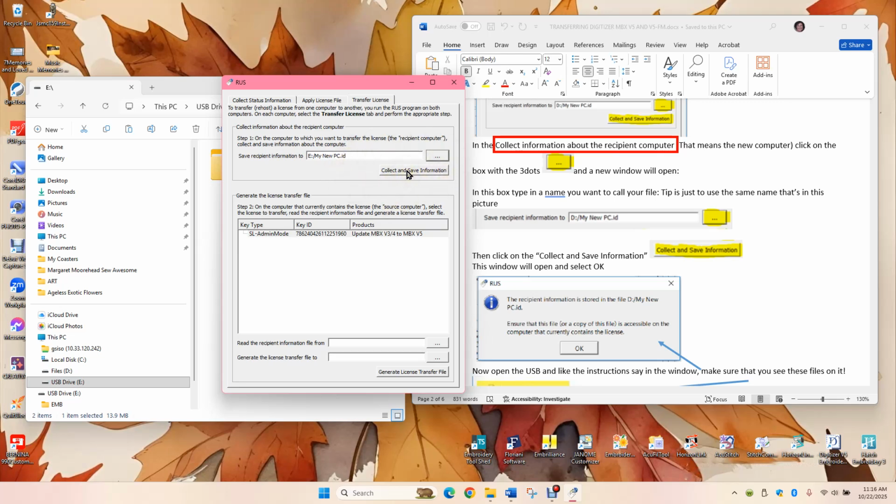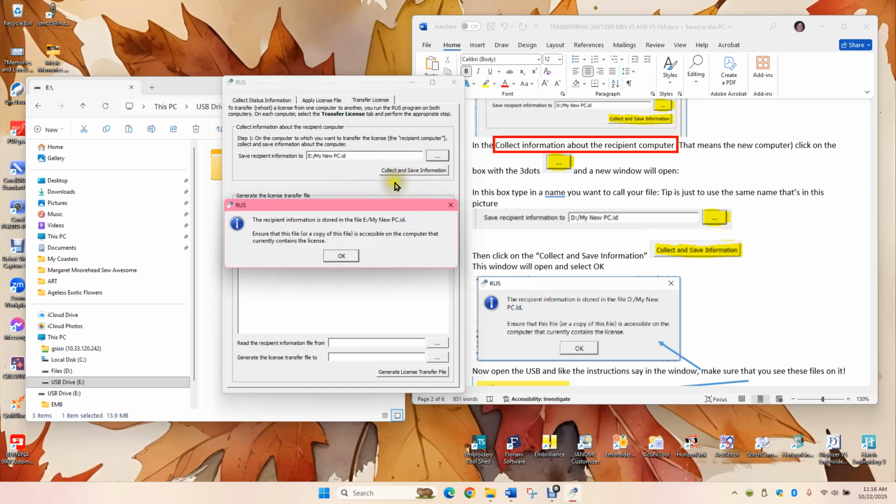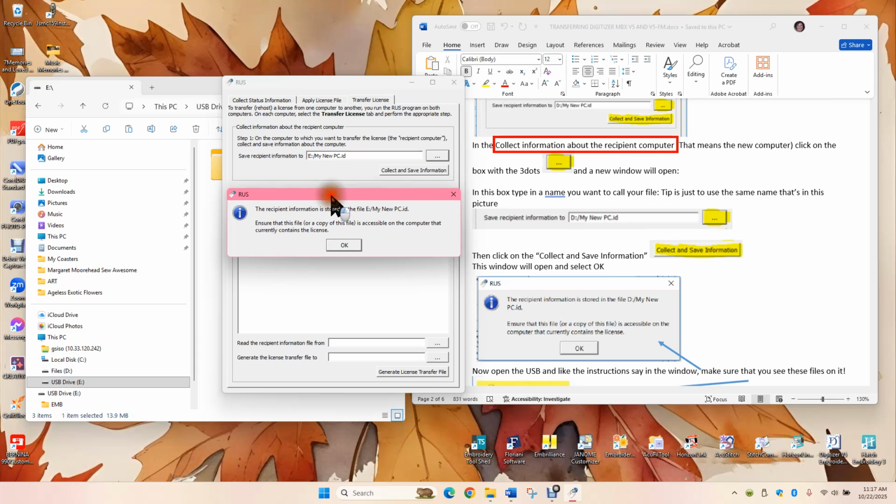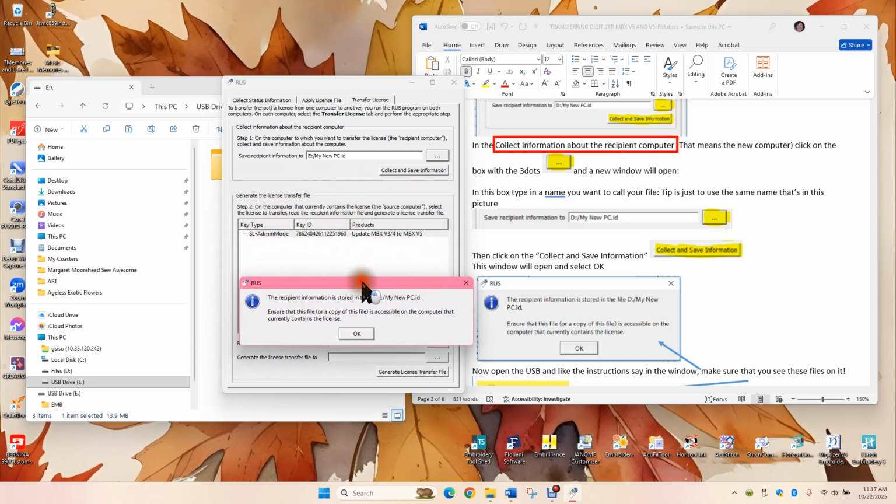Collect and save information. All right, when I click on that, it pops up this little window that says the recipient information is stored in the file called My New PC ID. Same information that's right here, other than the name is just a tiny bit different. So it's telling us here, ensure that this file or a copy of this file is accessible on the computer that currently contains the license. What does that mean? That means you need to find the USB and you need to make sure that this new extra little file is on there.